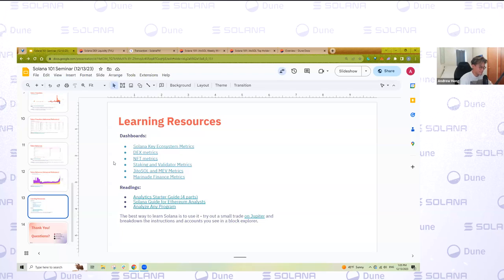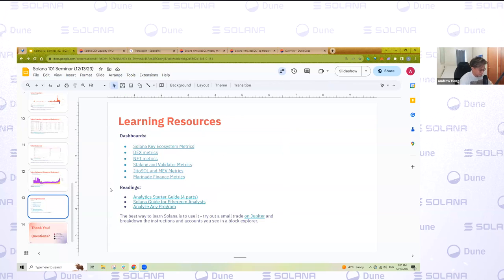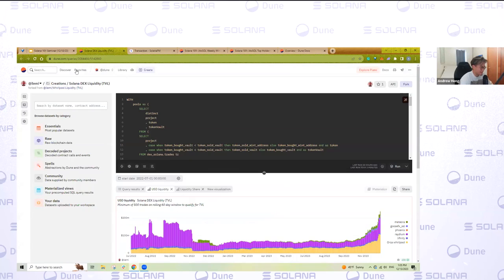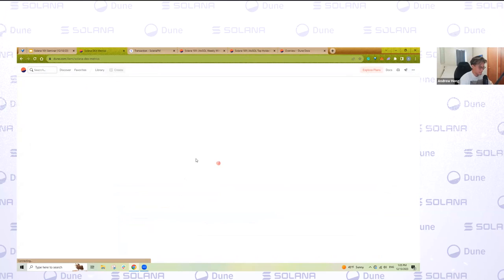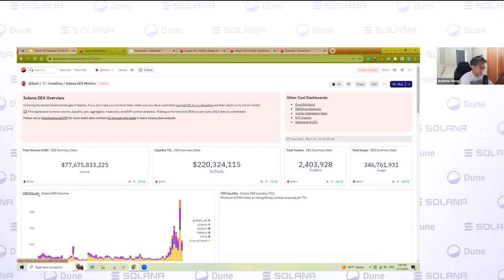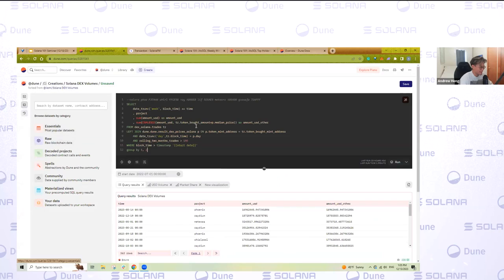If you need reference dashboards, I have a list of 6 dashboards here covering ecosystem stuff, DEXs, NFTs, staking. Go and look at those queries, try and learn from them. The good thing is that any query you see on Dune, if it's public, you can just look at the code and fork it. So you can go to my USD volume query, fork it, and now you can go and edit it and change whatever you want.